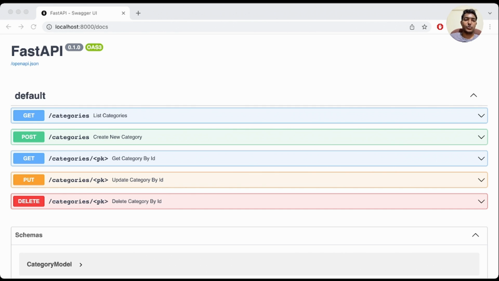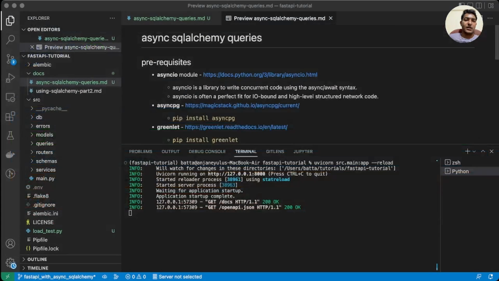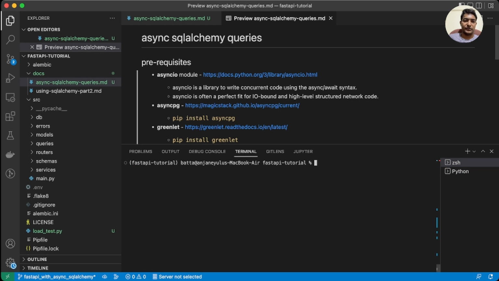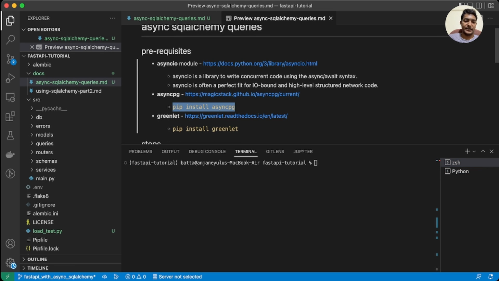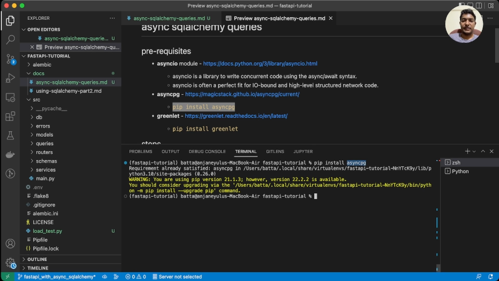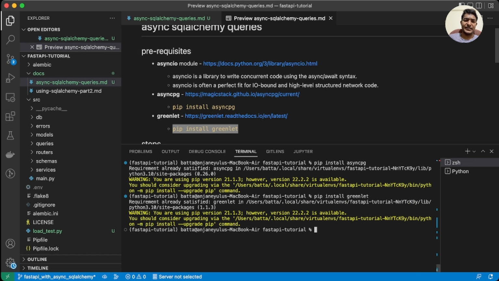So let me go back to VS Code again. Okay, let's install these two. I think I have already installed it, but let's look. So let's do this. pip install asyncpg. This is required to make async calls to the DB. And this is for concurrent executions, so we need this as well. Here we can see that we already installed asyncpg, and let me try to install greenlet as well. It's saying greenlet is also already installed. So if you didn't install it, let's install these two packages.